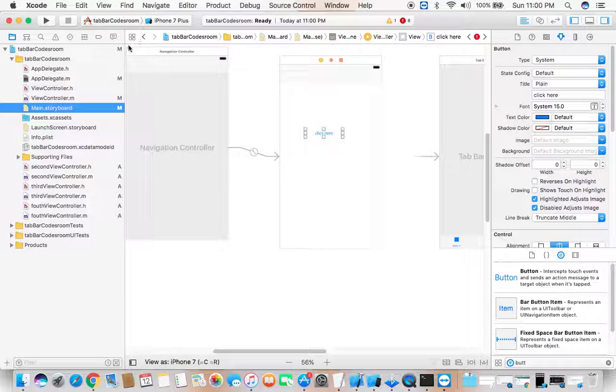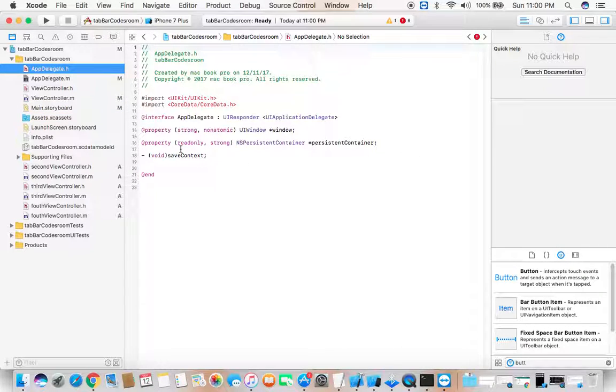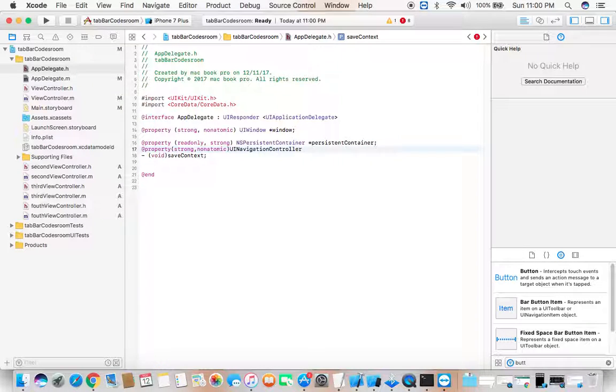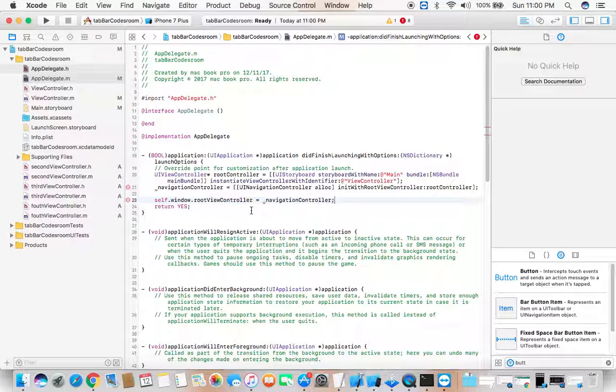So for the navigation controller, we are creating an outlet of it in the app.delegate.h file, and we are creating the property of it. Strong, non-atomic. Now we come to the app.delegate.m file. Now can you see this particular line?